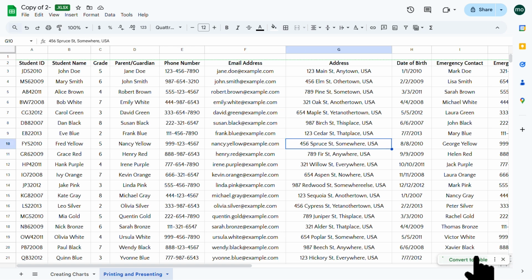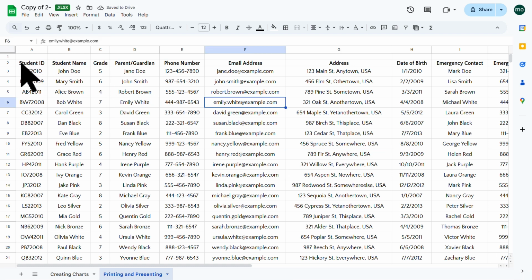So let's see how we can do that. I'm going to ignore this convert to table command here. Okay, so here we go. What I can do is click on row 2.